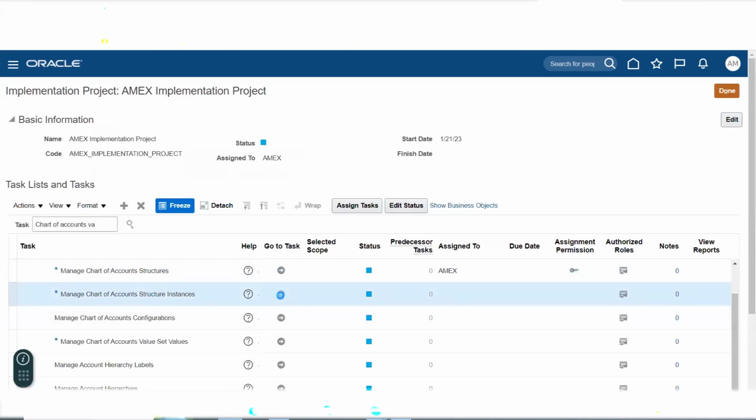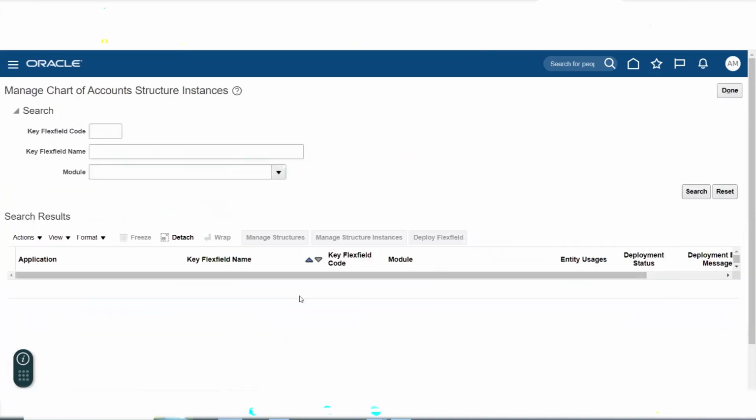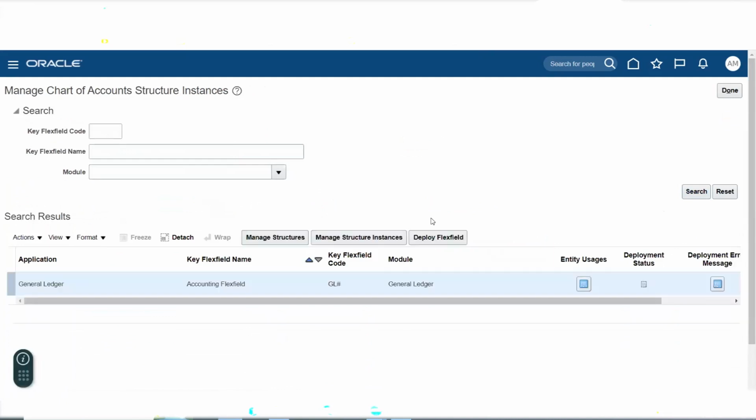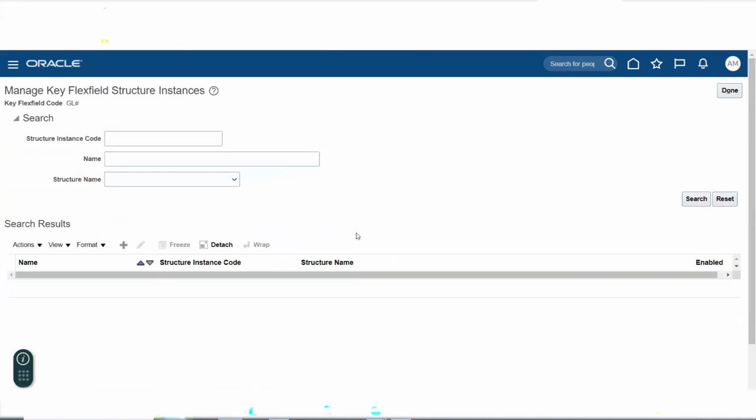Okay. Click on go to task icon. Click on search. So from here you can create the structure. From here you can create the chart of account structure instance. Click on manage structure instances. We are going to copy the chart of account structure as an instance. We are going to copy. So just click on create.